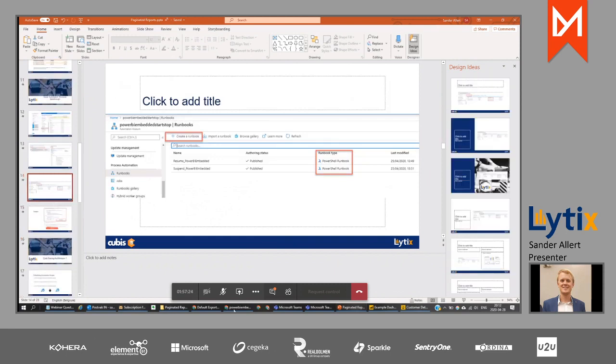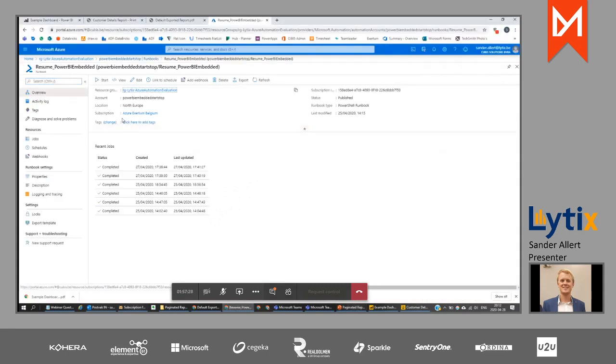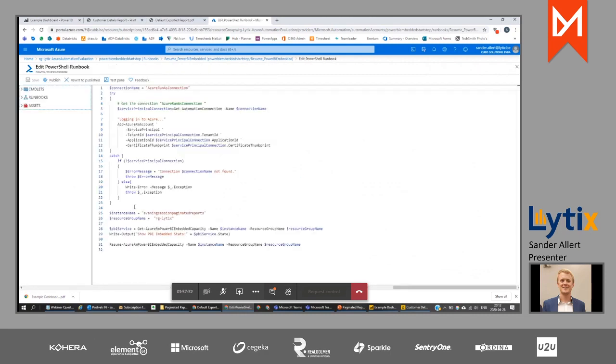Okay, and then we create a simple runbook. So this is, for example, resume the Power BI Embedded. And I can edit the code here. And this code is all created automatically. You don't need to look at it. It's just what it does: it authenticates your script to your Azure account. And it says, OK, I'm here. Please allow me to run this code.